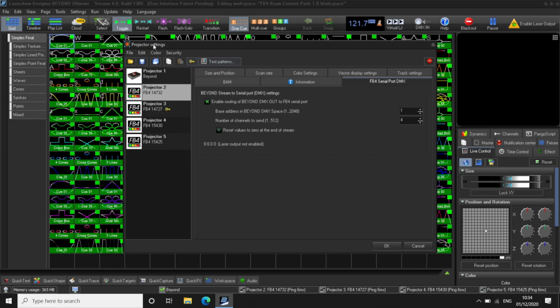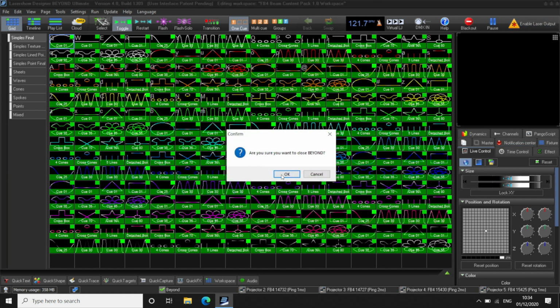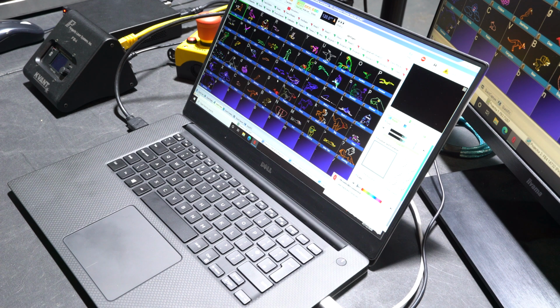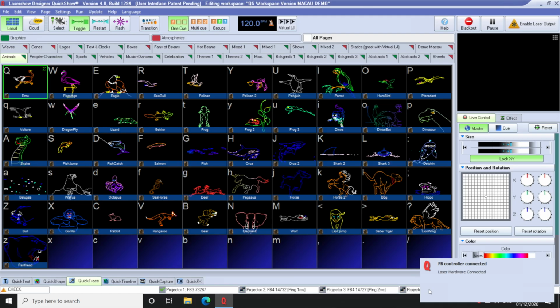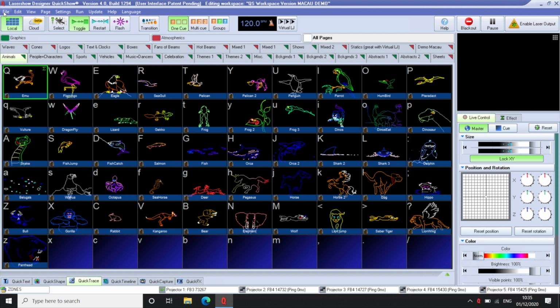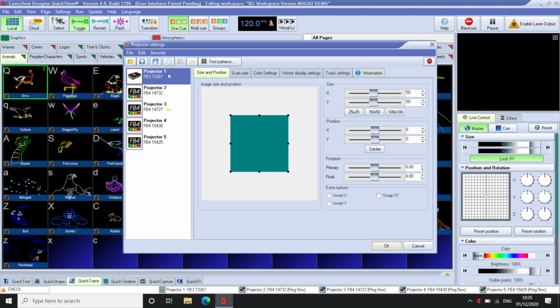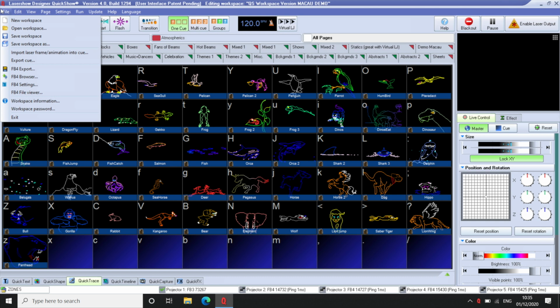FB4 serial port DMX with three projector settings. Close that, and I'll show you how to do it in Quick Show. Close that, make sure it's not connected anymore. Not there. Open Quick Show. All the lasers are connected down here. In future versions of Quick Show, we're hoping that the FB4 serial port will come up here like it is in Beyond, but it doesn't for the moment. So if you're running Quick Show, this is how you do it.